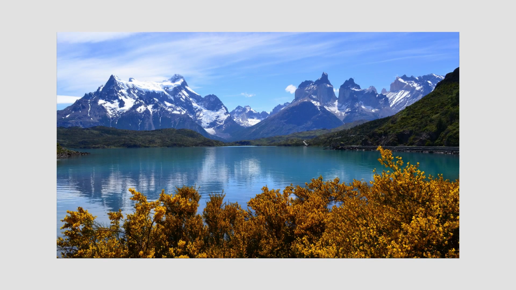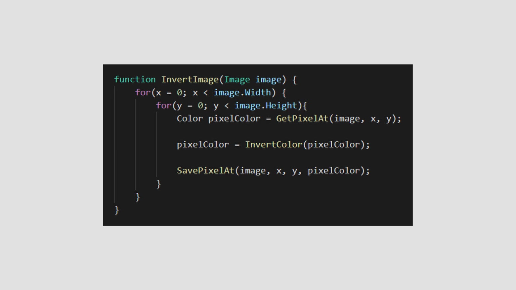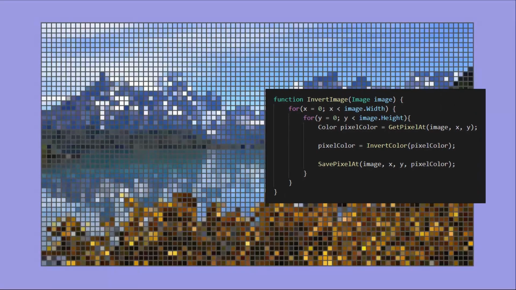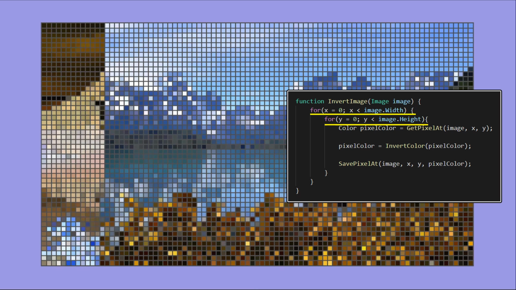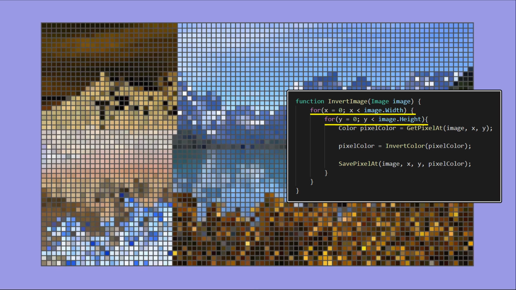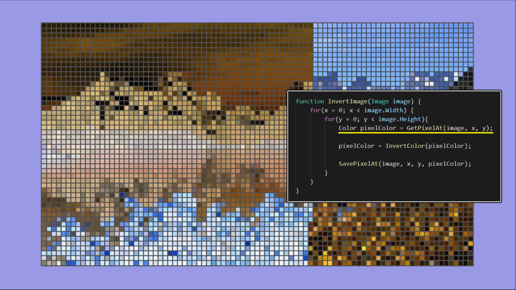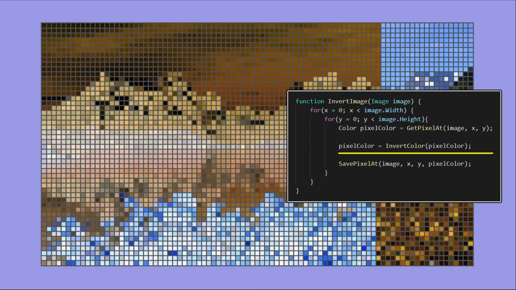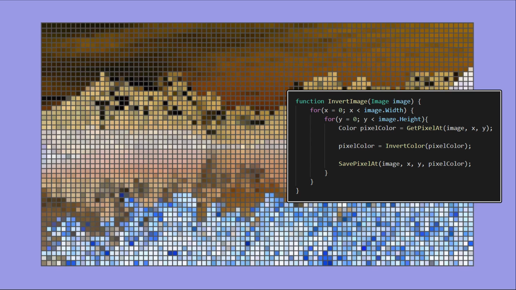For example, let's say we have this image and we want to invert its colors. Implementation of the algorithm may look something like that. Here we have a loop inside a loop to iterate over horizontal and vertical pixels. Then we get the color of the pixel located at x and y coordinate, invert it, and finally store it into the resulting image. Pretty simple, isn't it? Yeah, pretty simple and horribly slow.